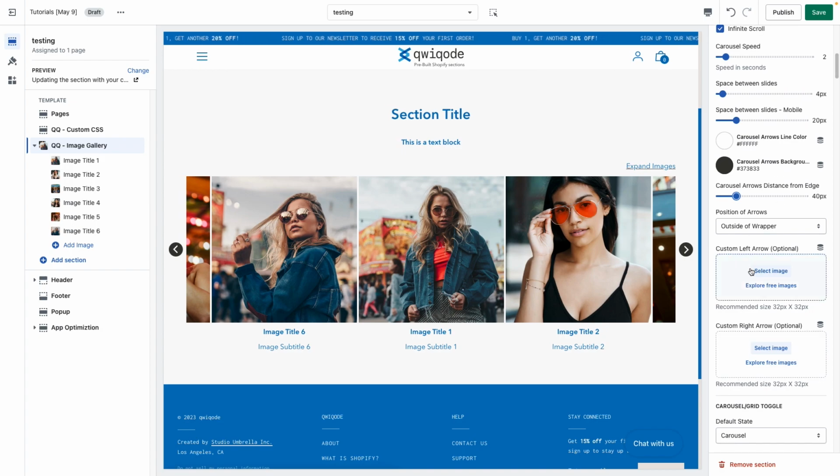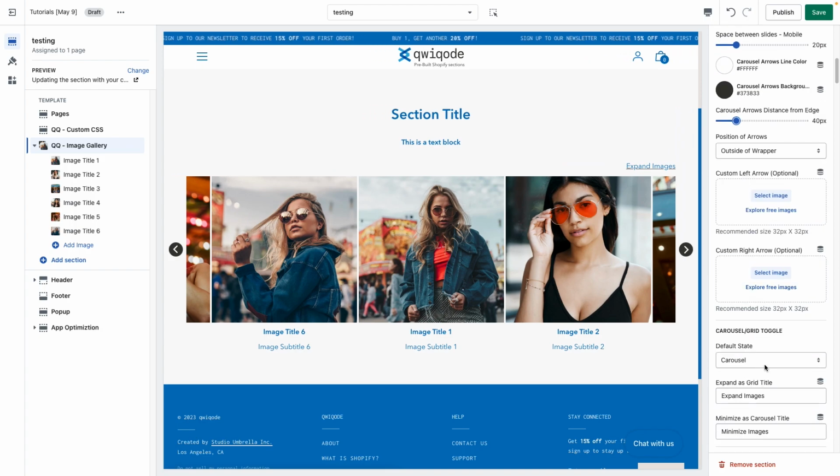Another option we have for the arrows is you can just put in your own arrow. Instead of just using our default one and setting the colors, you can upload your own SVG or PNG for each arrow.